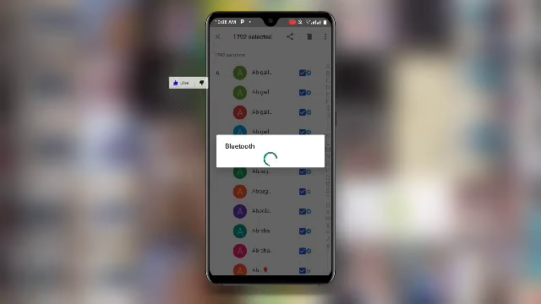So turn on the Bluetooth and also just accept it over here. So this is very simple. You can see it is loading over here. So just turn on your Bluetooth and that of the other Android device, and with this you can easily share your contact or move your contact to your different Android device.